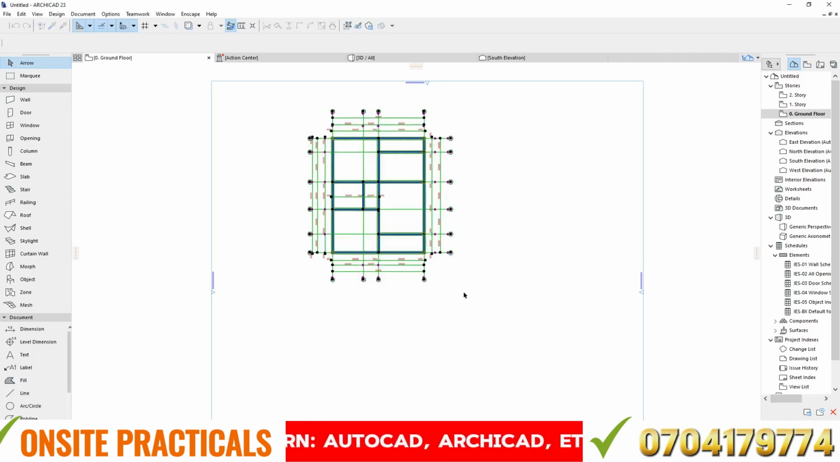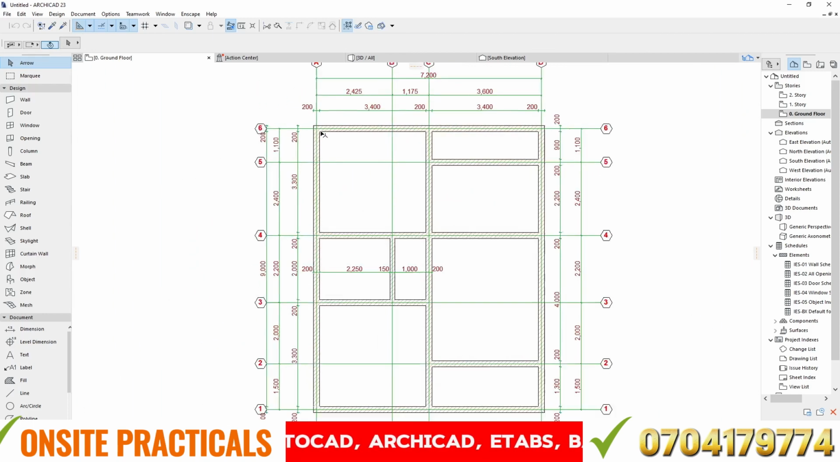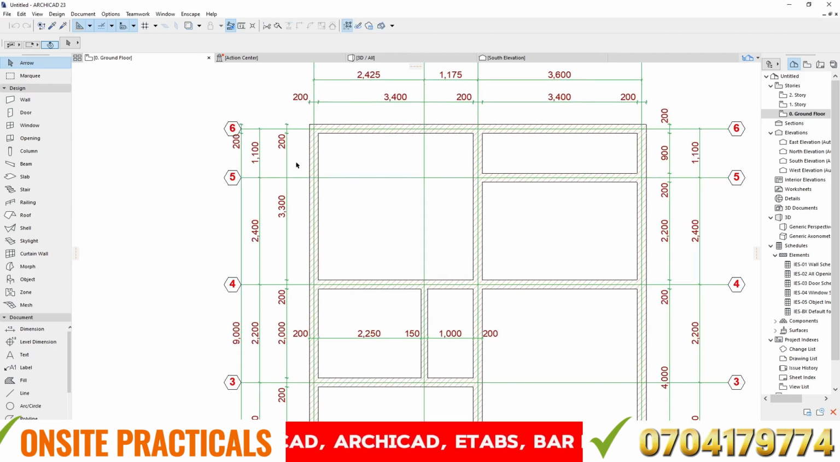On our previous video, we were able to design the walls. We looked at the wall, the dimension tool, and of course the grid lines. That is absolutely good.